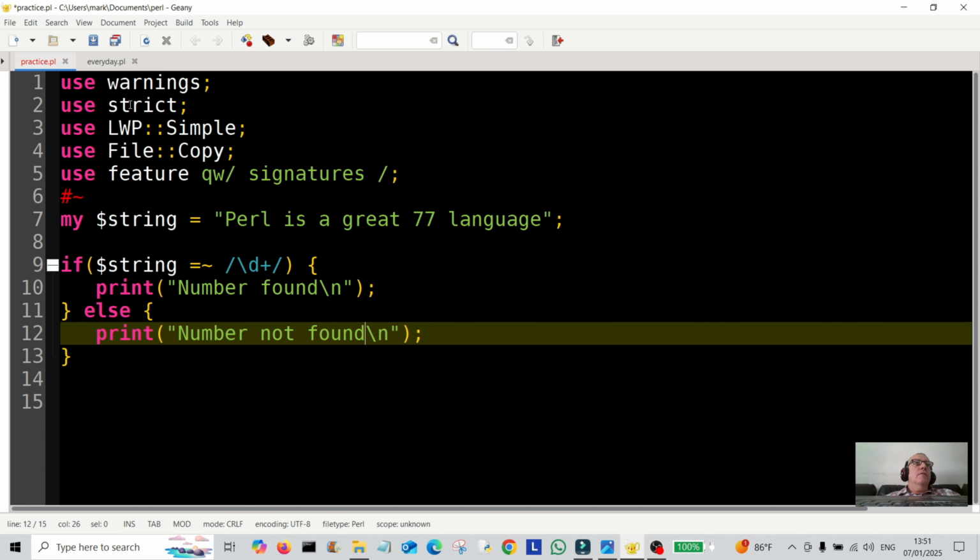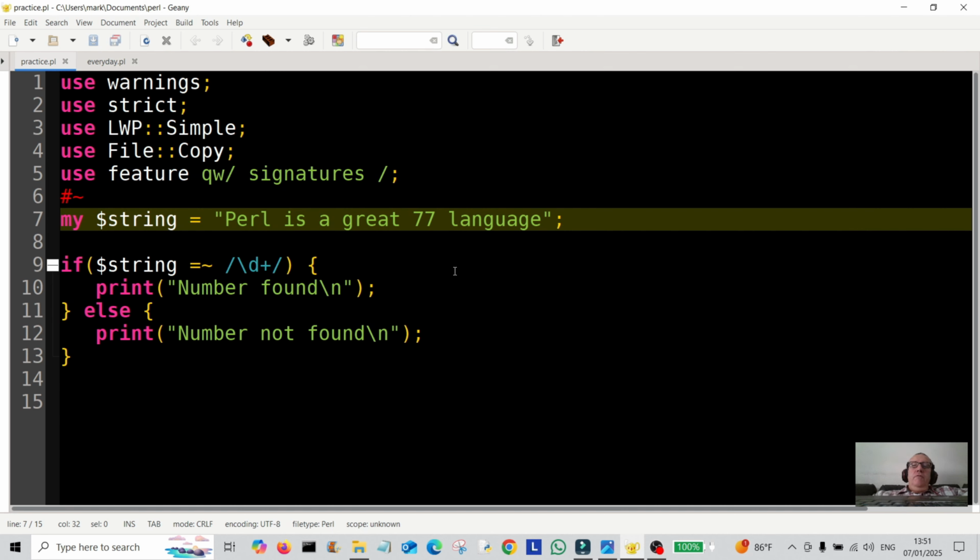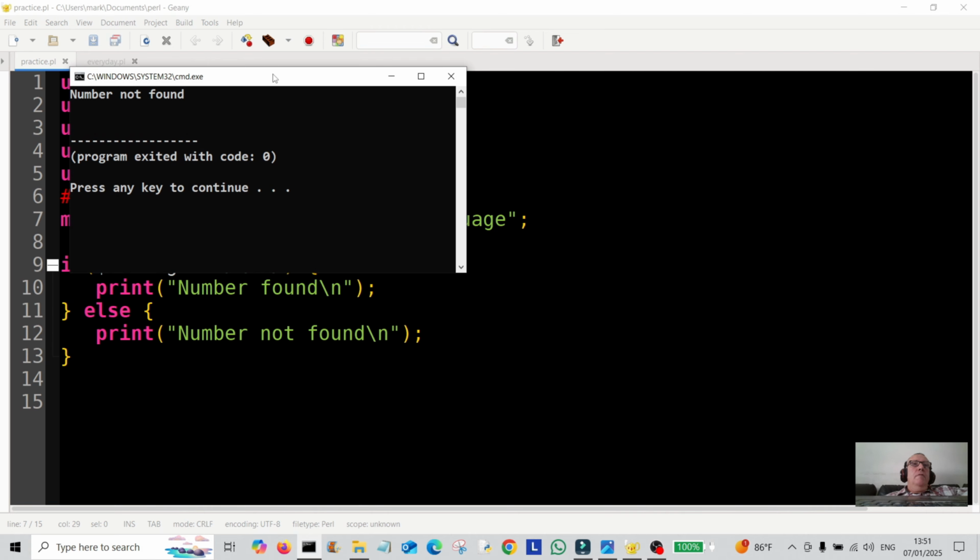Okay, let's just save that. Let's run the program. Number found. Okay, let's just get rid of the number and see what the result will be. Of course, we know what it will be. Number not found.